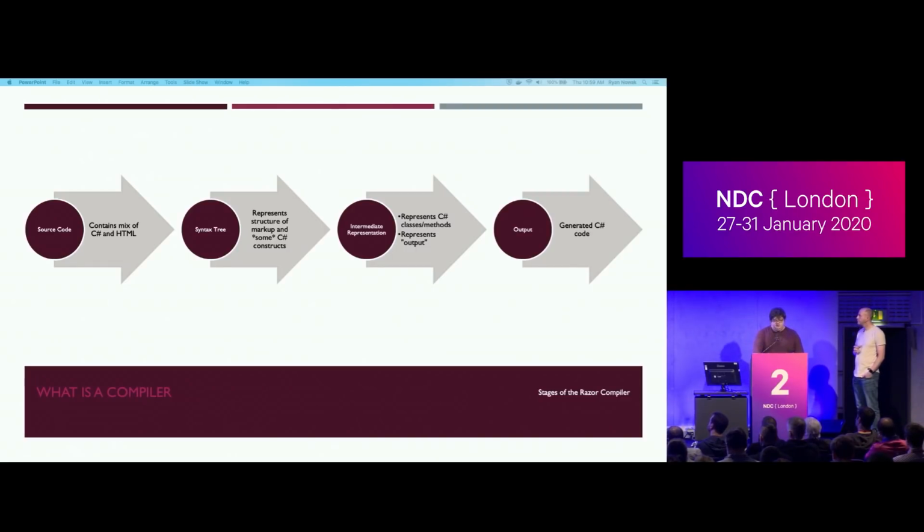Then we turn those syntax trees into an intermediate representation. Our intermediate representation in Razor and in Blazor actually is pretty close to generated C# code. It's pretty close to a C# class. So our IR represents structural concepts like classes and parameters and properties and methods, as well as representing output concepts like markup or expressions or binding or things like that. So your Razor and Blazor level primitives are represented in the IR, as well as a bunch of C# detail stuff like what is the name of the class that's going to be generated.